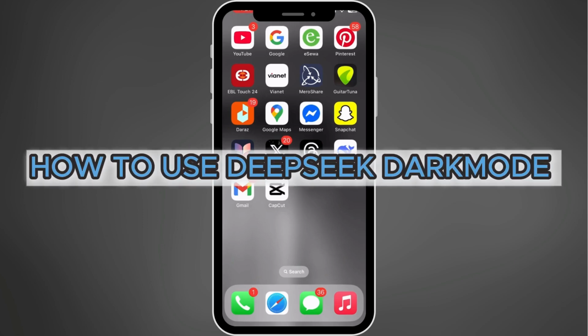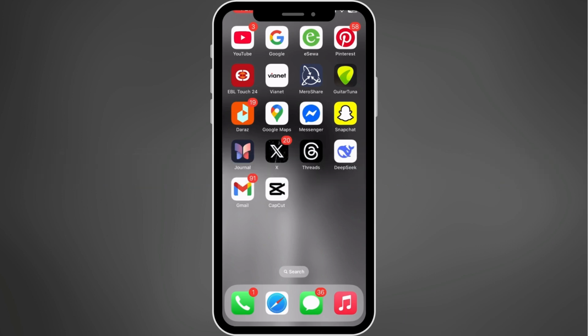Want to update your Deepseek into the dark mode and you are struggling how to do it? Don't worry, I'll guide you through the process. Using Deepseek Dark Mode is super simple. Let's dive right in. First, open the Deepseek app.